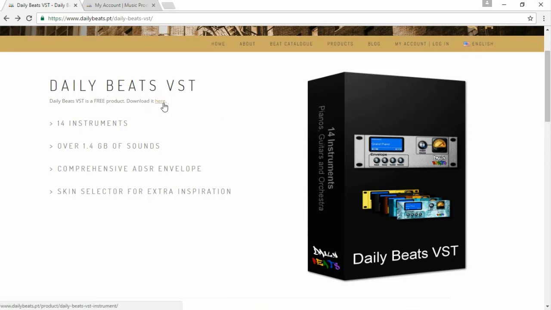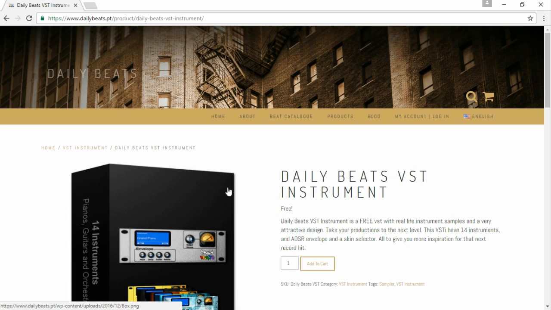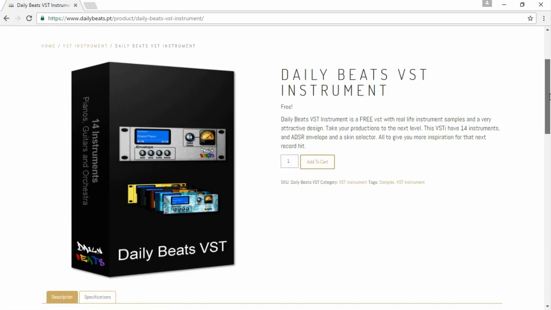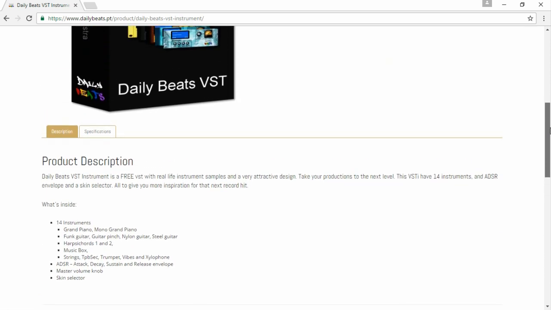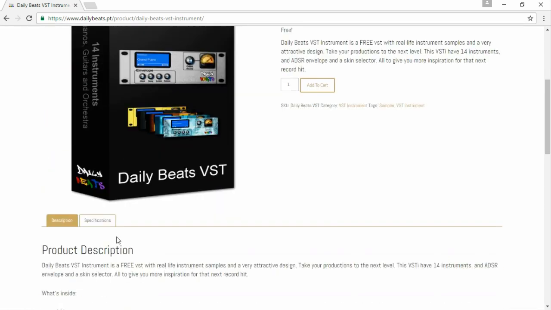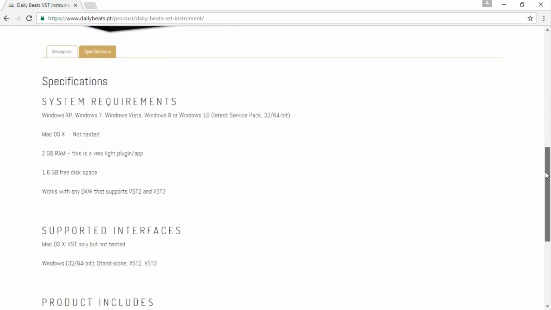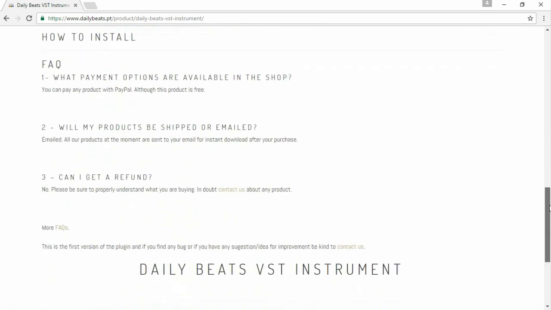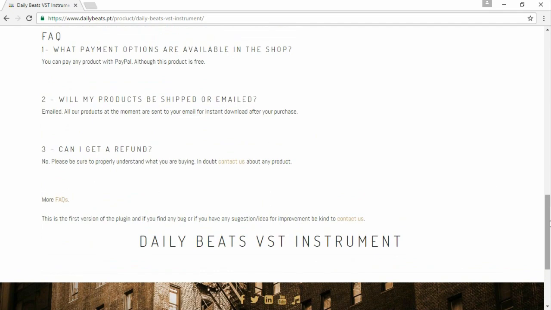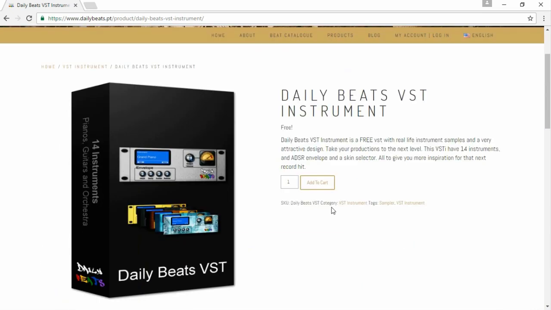You can click here or in the image to go to the download page, and here there are some other informations and also the specifications that you can read, and some frequently asked questions. So we can go here. In this video I will go through the installation process and how to download this.